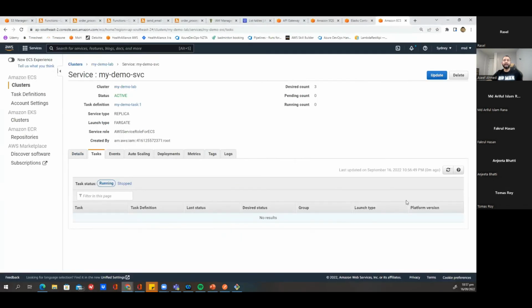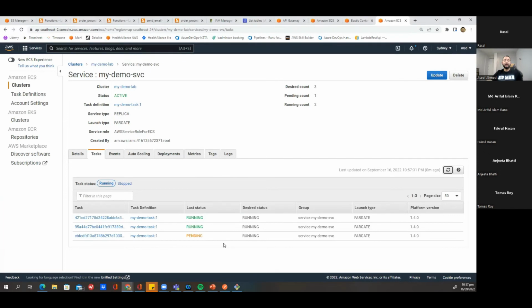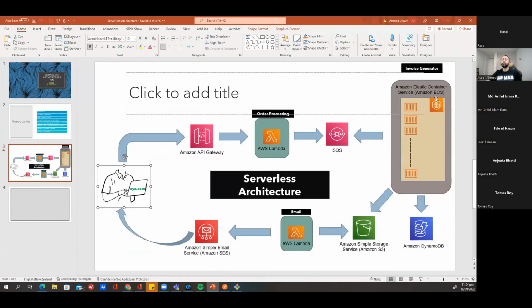And if I go back to the AWS Management Console again and refresh the page, can you see? So we have 3 containers running. One is still in pending state, but it will be in running state soon. So I have deployed the containers or microservice in the clusters, but we haven't defined the auto scaling yet.